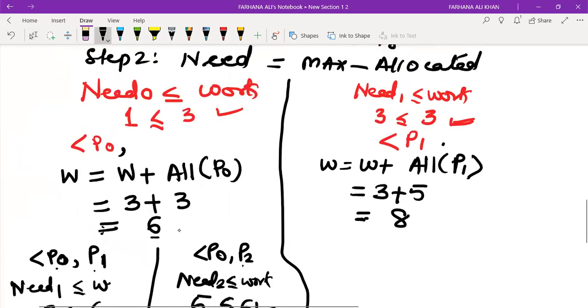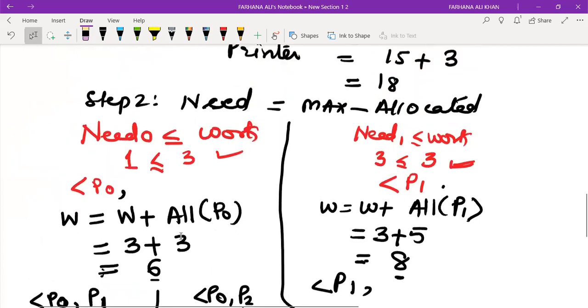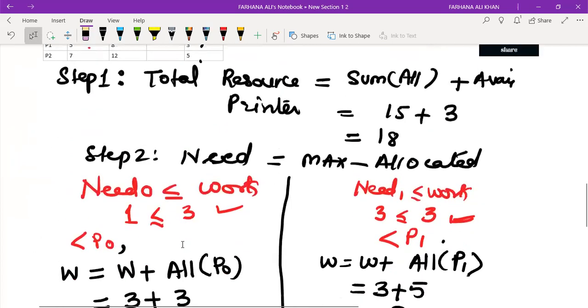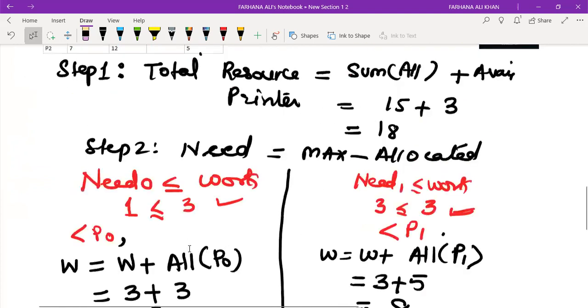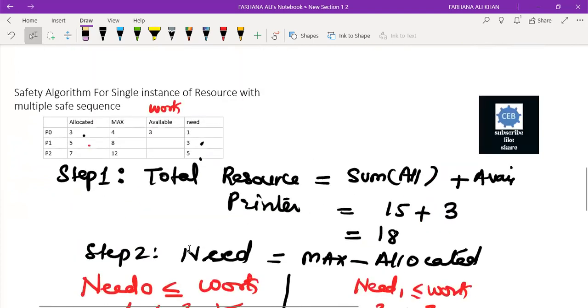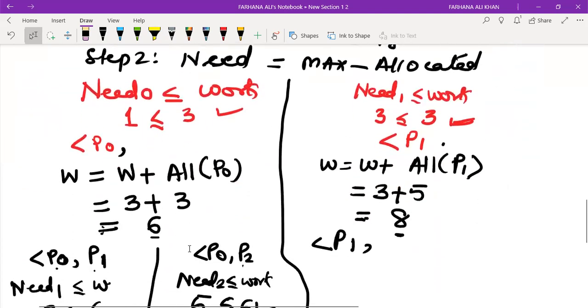Okay. Now we will go for this one. After P1, that is this sequence, P1 will be selected. Now we are having 8 printers in our hand, and if you are going by this method that we selected P1 first, then with the 8 printers in our hand, we can satisfy the request made by P0 and the request made by P2. So the next process selected is P2.